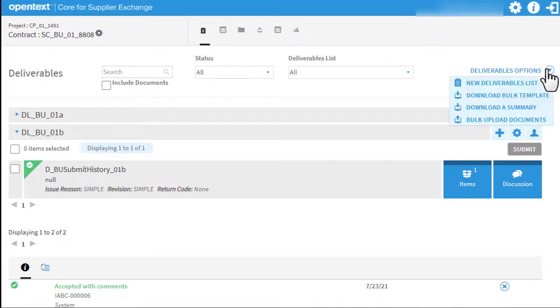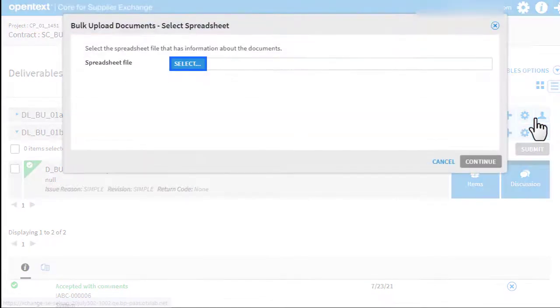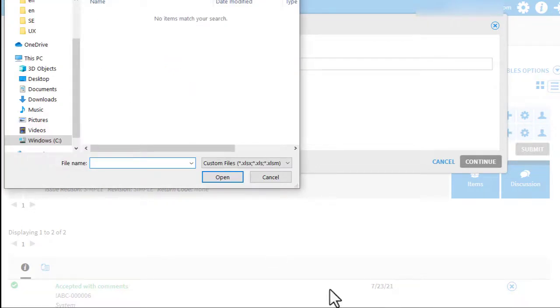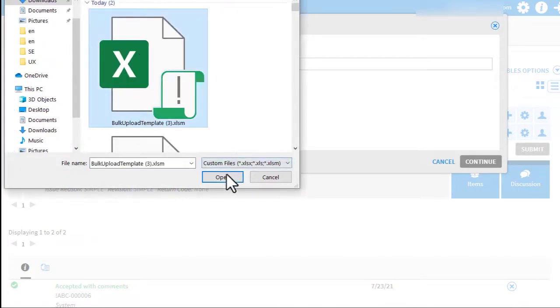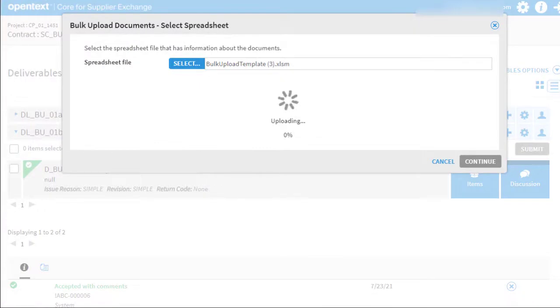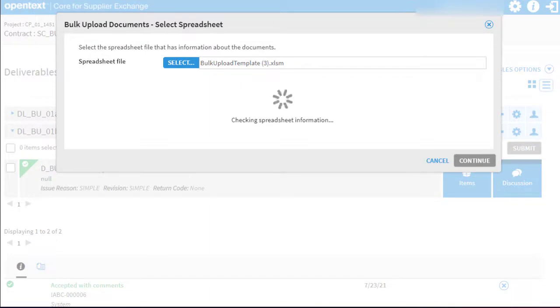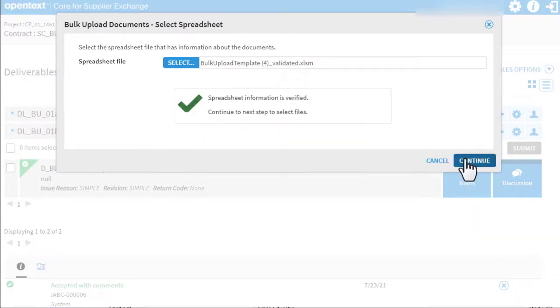In the contract dashboard page, select Bulk Upload Documents. Select the bulk upload template. If there are any errors or warnings, resolve them before submitting the spreadsheet. If there are no validation errors or warnings, click Continue.